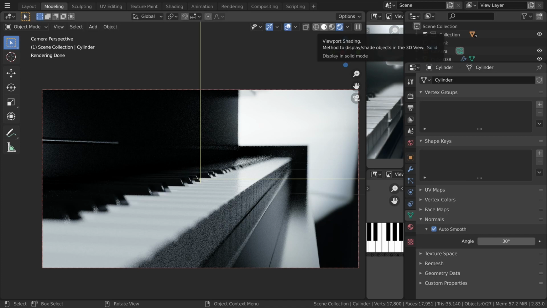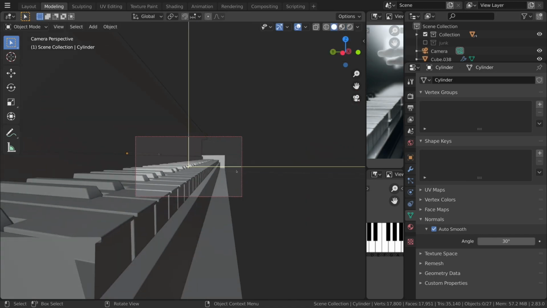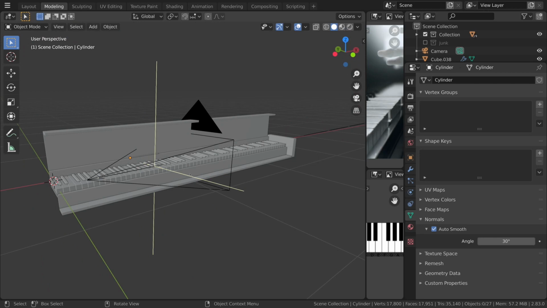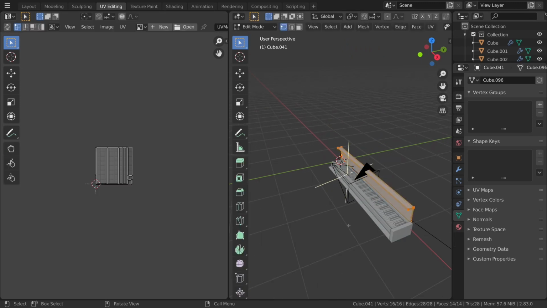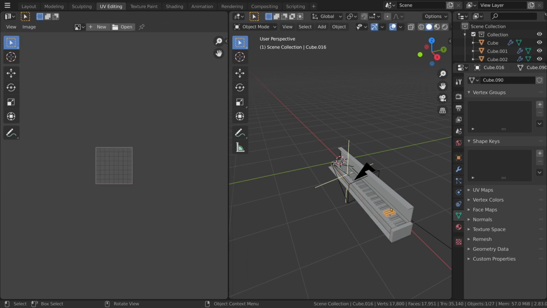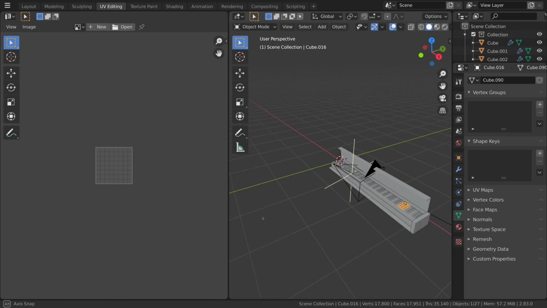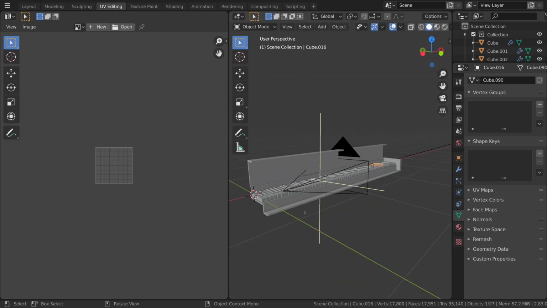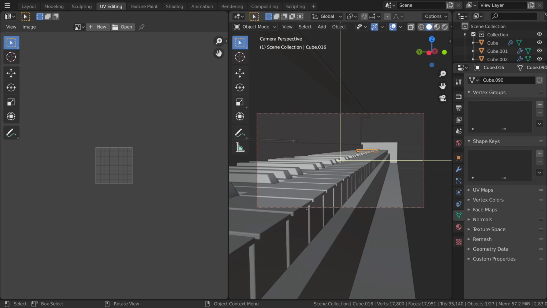Cool. So, I don't think I finished unwrapping everything, did I? Maybe I did. Yeah, I think I did. So that's got a UV map. So does that. So does that. So does that. All the keys definitely do. Sweet. They're rough around the edges, but they will do.